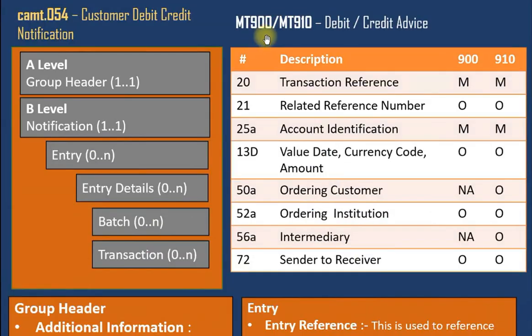So MT900 and 910 are depicted here. Typically the transaction reference is there, the related reference is there, the account on which it is generated, the amount, the currency, and finally whether it is debit or credit. Ordering customer will be there for 900. For 910 it is optional: ordering institution, intermediary, and sender to receiver information.